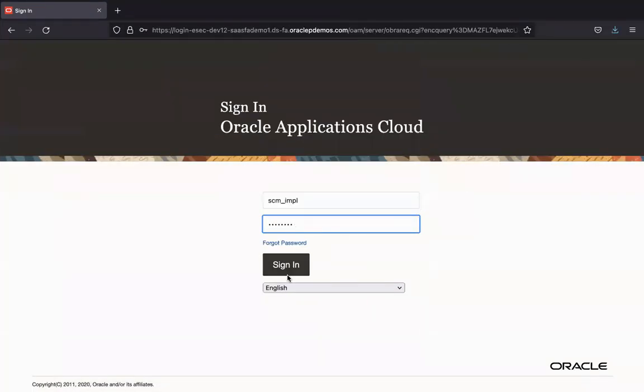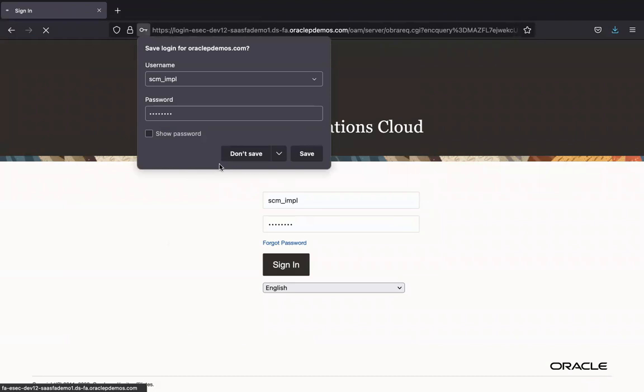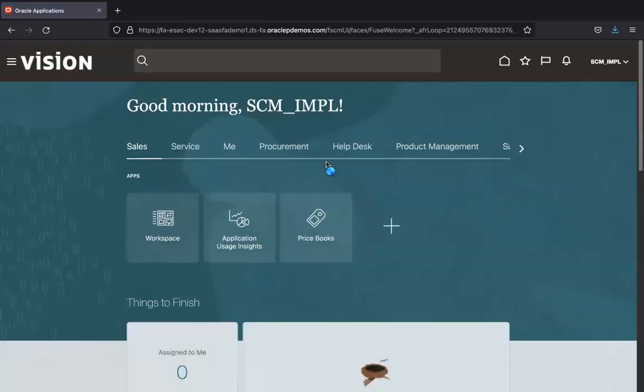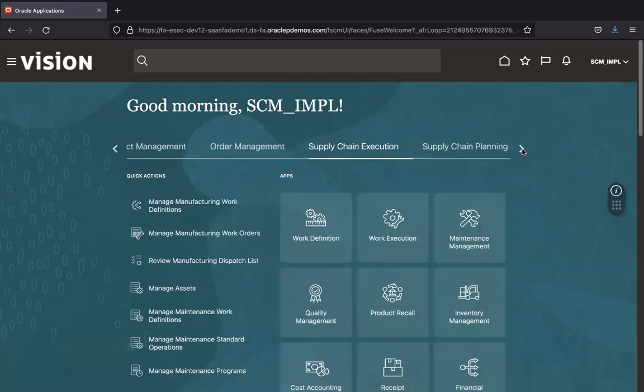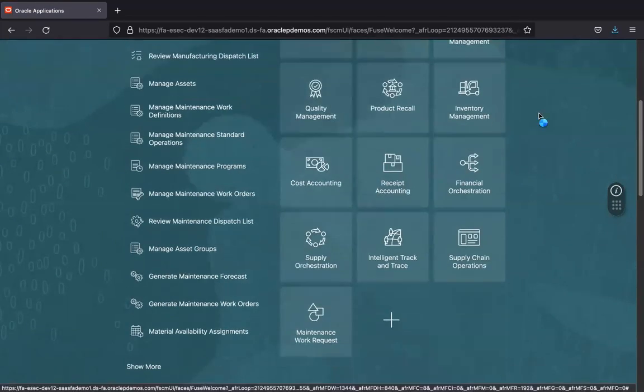If you want to do everything with a single user, you need to have all the roles assigned to that particular user. And what is it that you want to do? You want to receive goods. So it's a supply chain execution that you want to do, right? Supply chain execution. Scroll down, you go into inventory management and you receive that PO.